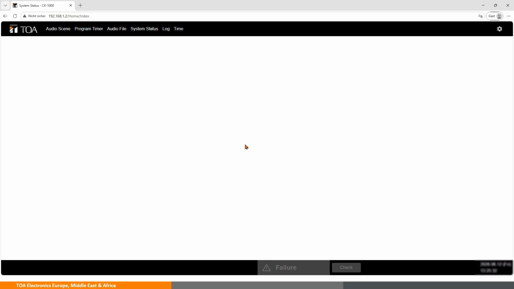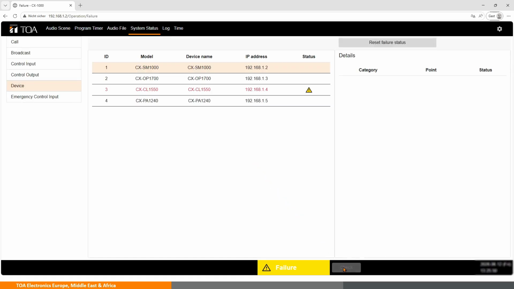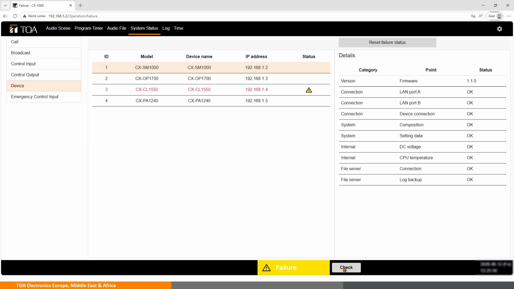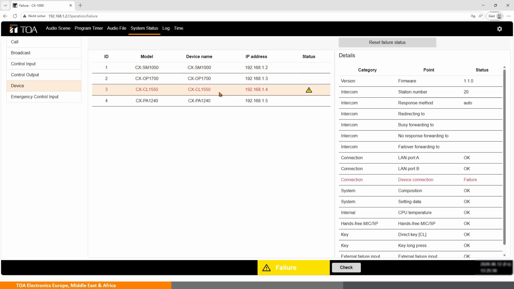Looking into the web interface of the System Manager, you will find a failure indication bar at the bottom of the window. If there's any fault in the system, the failure icon will turn yellow, and clicking on Check will lead you directly to the system status. Here you can check the status of every single device. Devices with detected failures will be marked with an exclamation mark. And clicking on the device will provide you with detailed failure information. Clicking the Check button will automatically acknowledge the fault for the entire system. And the web interface also provides the possibility to reset the failure status.